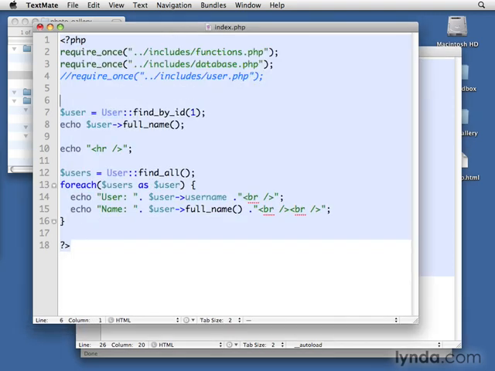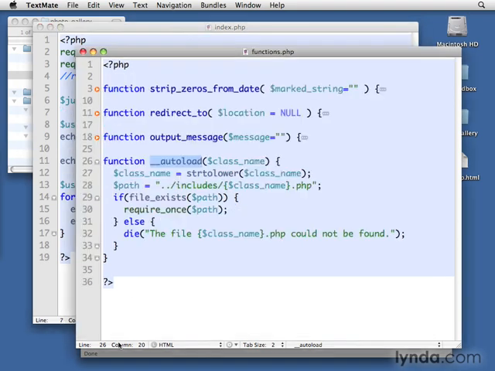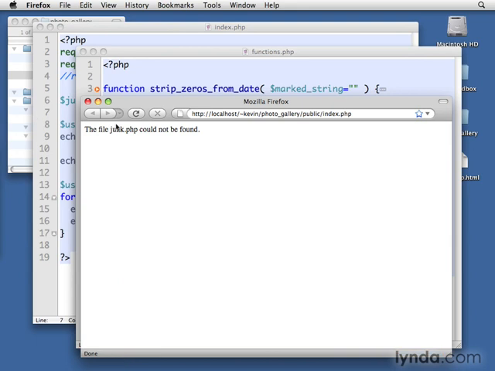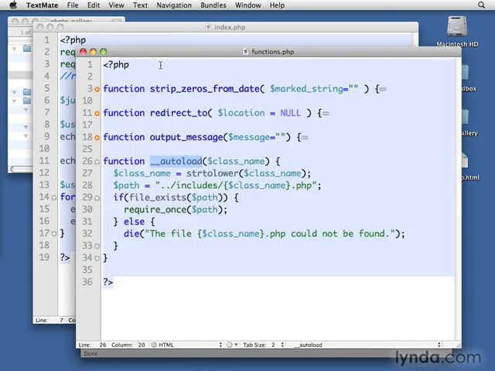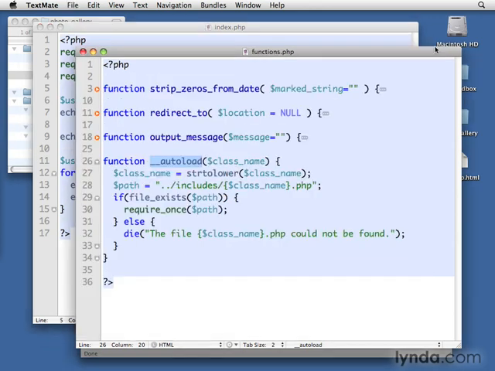Instead of User, let's just try making up another one. Let's say junk equals junk. Actually, let's make it create a new Junk, which doesn't exist, of course. Let's go back to Firefox. The file junk.php could not be found. So we get something nicer than that old error message. But the main point is that that autoload function gives you a safety net for cases when it hasn't been defined yet. Now, I know you're all going to be good programmers and you're going to go ahead and define it anyway, but it's nice to have this here so that it can actually find it.